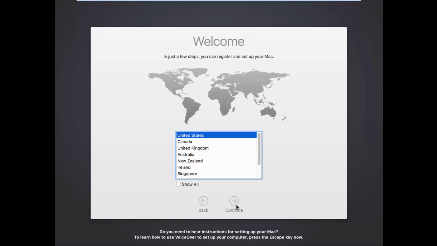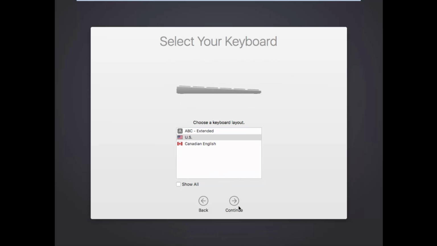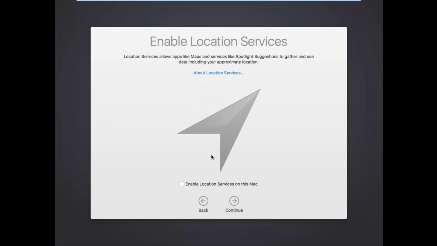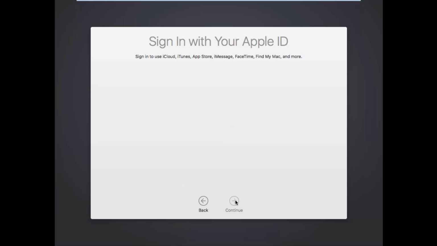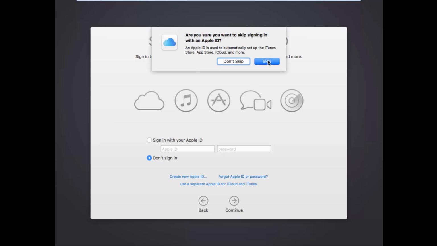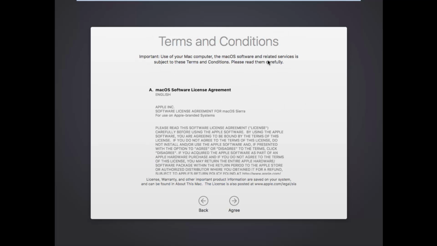I am going to select my country as US and then select my keyboard layout as US. Then select don't transfer any information now. I'm going to enable location services. The key step is that if you want to use iCloud, iMessages and the App Store, you have to sign in with your Apple ID, but I'm not going to do that now.